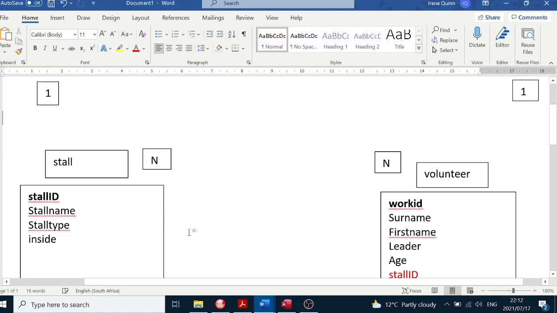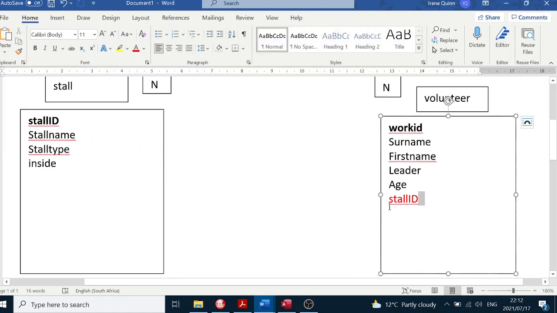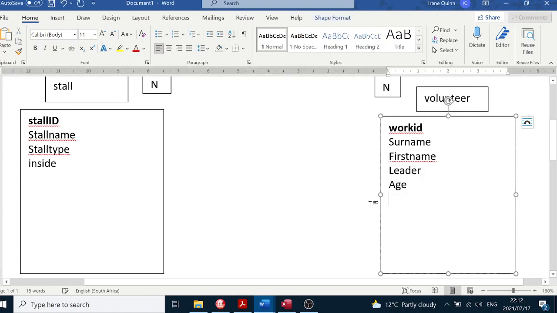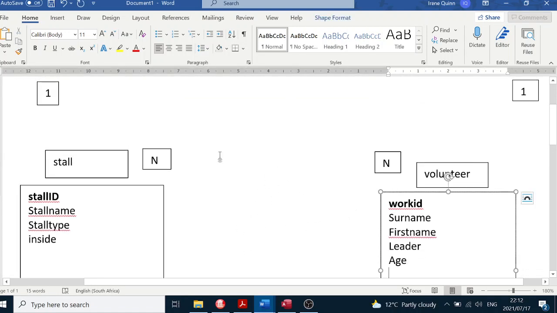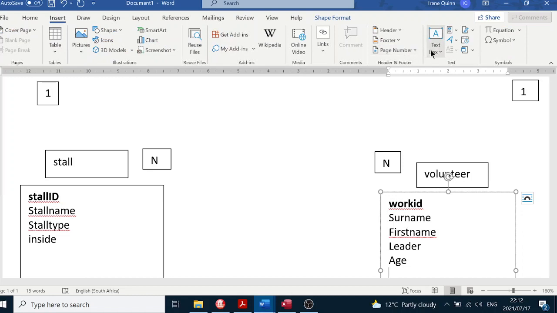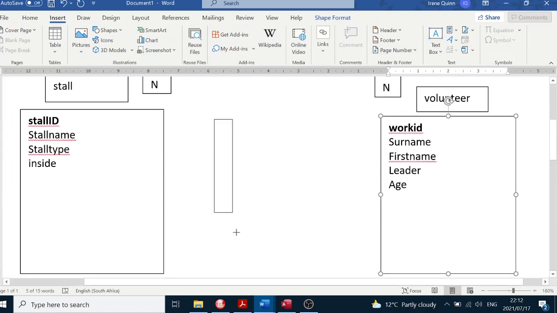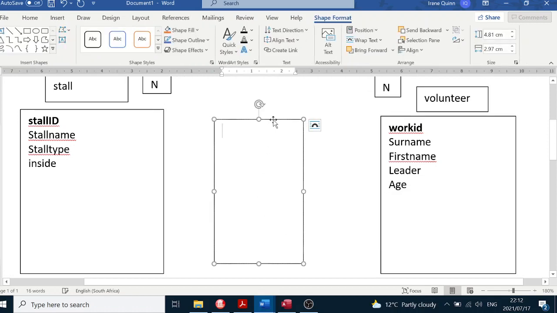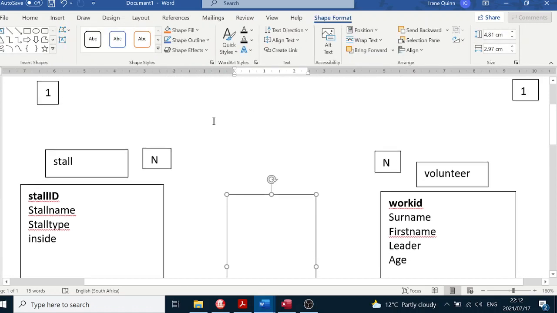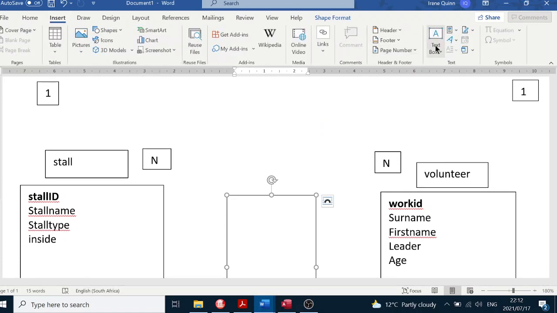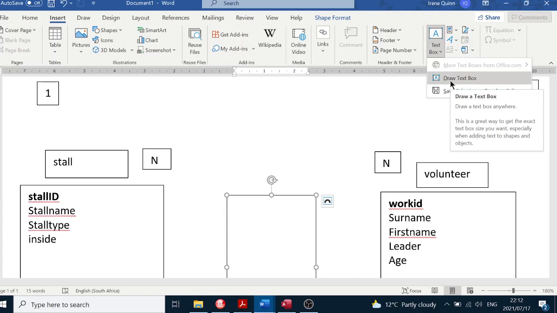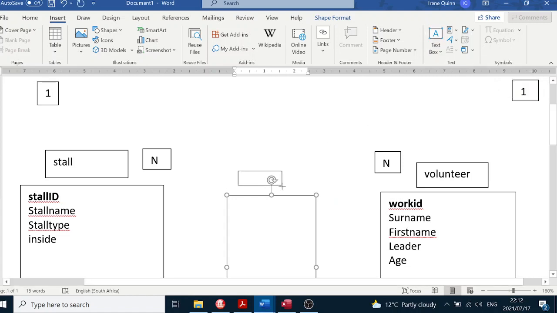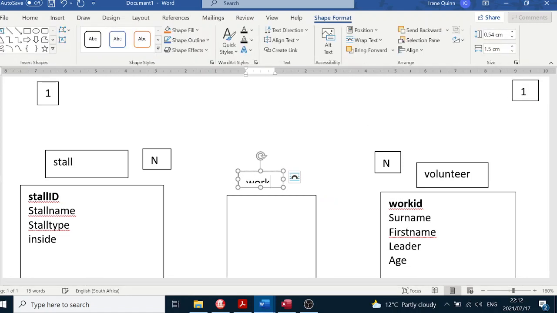We're going to delete all of this, and we're going to put in a new table in the middle here, and we're going to give it a new name. So you've got to add a new table in the middle like that. This is very simple to do. And what are we going to call it? I'm going to call it the work table, for want of a better word. Work.